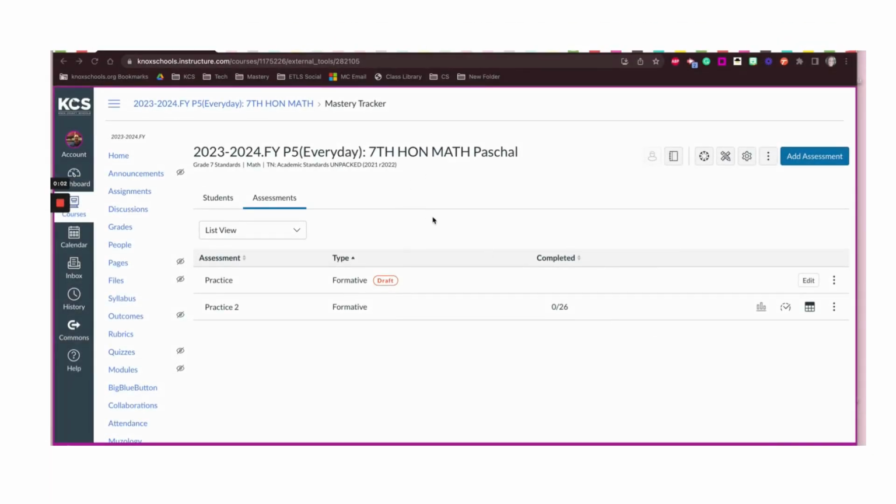From the Assessments list within the tracker, you will see a list of all of the assessments linked to this tracker as well as all of the drafts. So you can see here that we have our draft assessment and a published assessment. You will see how many students have completed the assessment, and if some have completed it and you have not graded it, you can jump right over into the Performance Grader to grade the assessment.